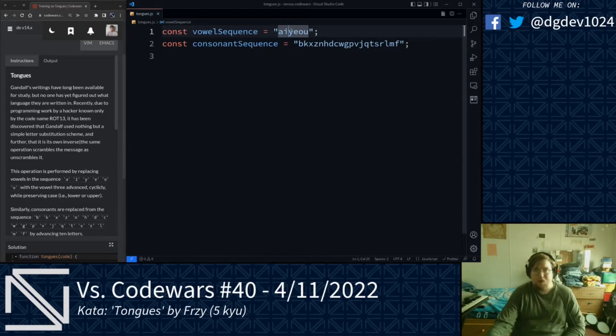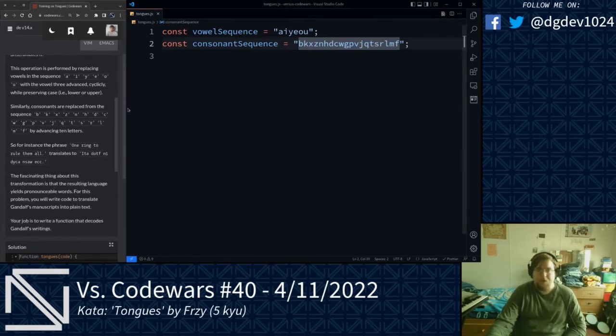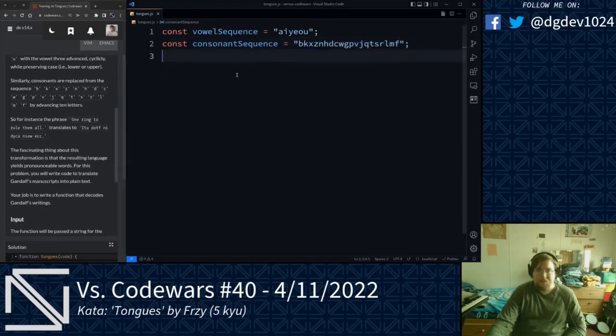A, I, Y, E, O, and U, with that vowel advanced three places in this sequence, cyclically, that is, wrapping back to the beginning of the string if necessary, while preserving case. Similarly, consonants in this sequence of letters here are encoded by advancing 10 letters, also cyclically. The goal of this kata is to use this substitution scheme to decode messages here. Messages like this one right here.